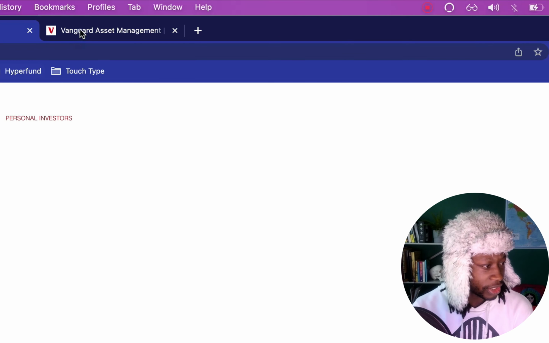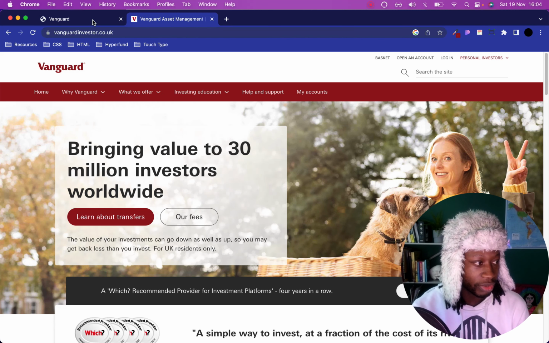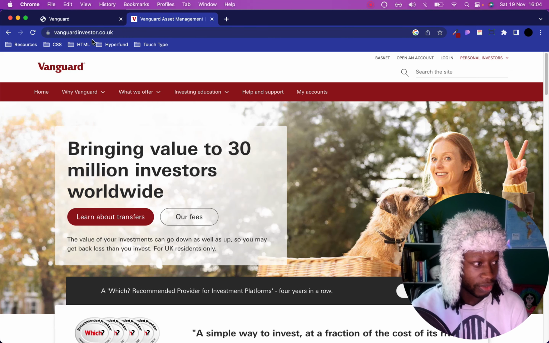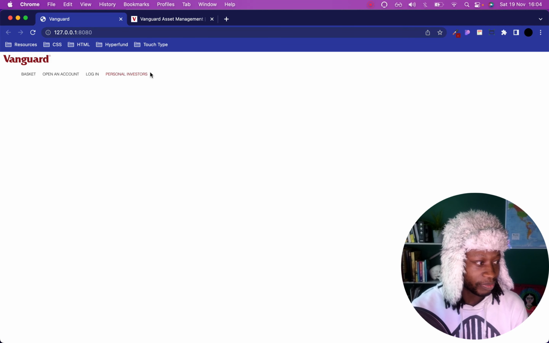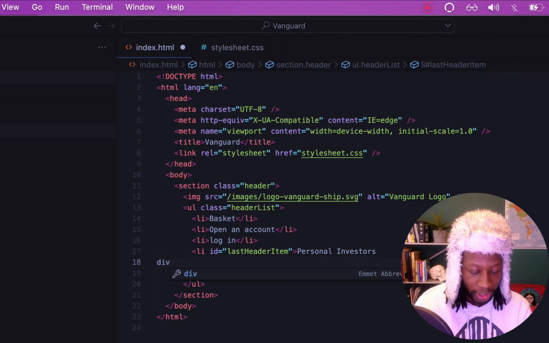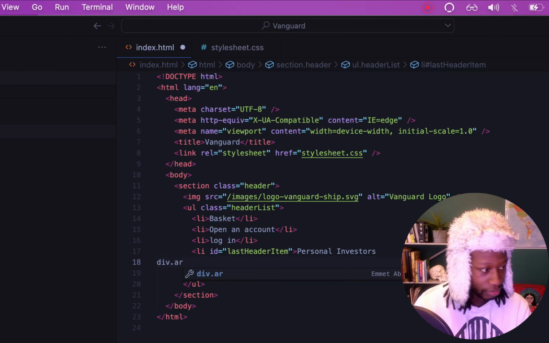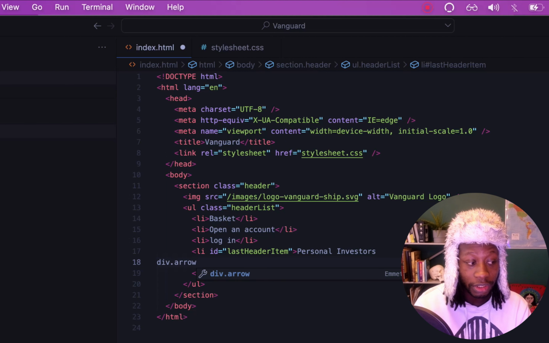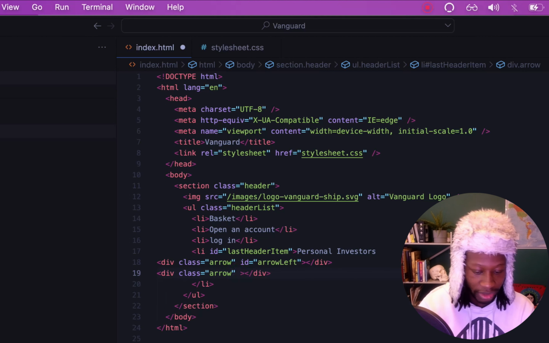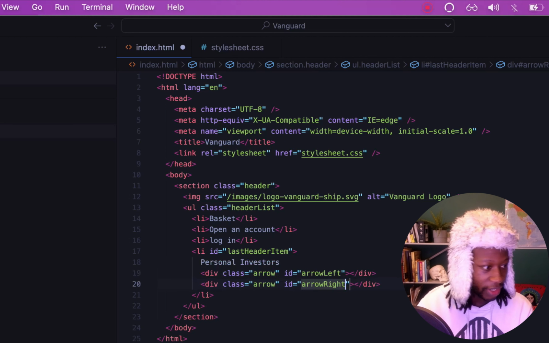Okay, what's next? Let's actually figure out how to make this arrow after the personal investors word. It's also red, so it must be part of the list item. It doesn't have to be, but it probably is. Div with a class of arrow. Times 2. Left. Okay, so that has its own ID. And then this one as well. I say ID, I just put a tab so it comes up straight away. Arrow right. Cool. So let's save that.